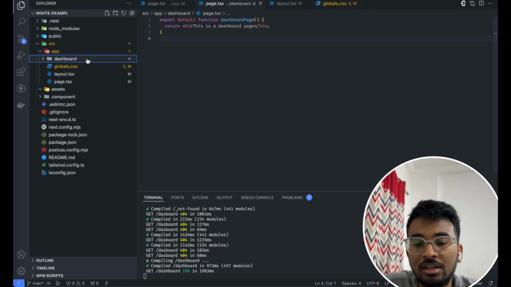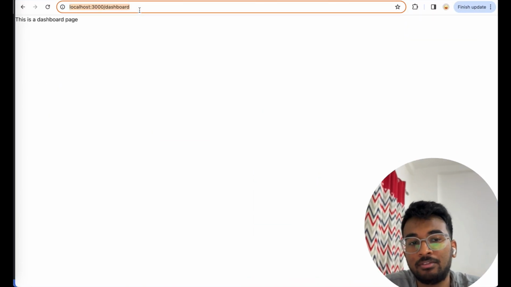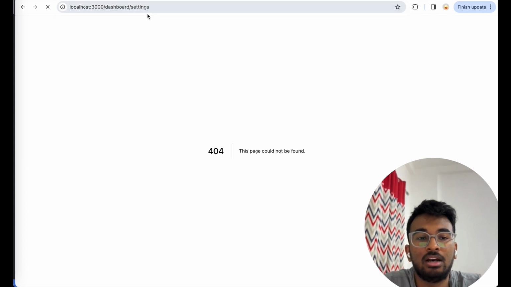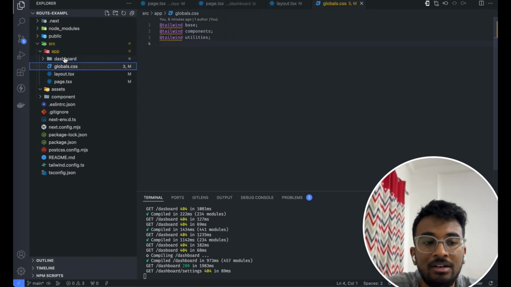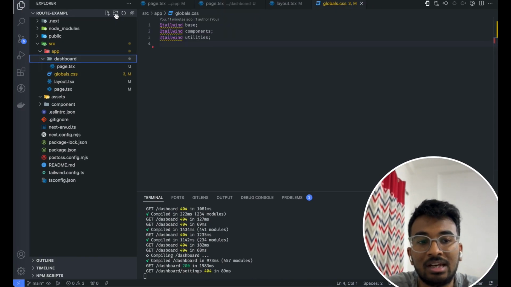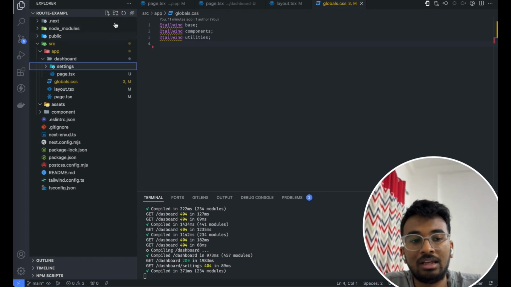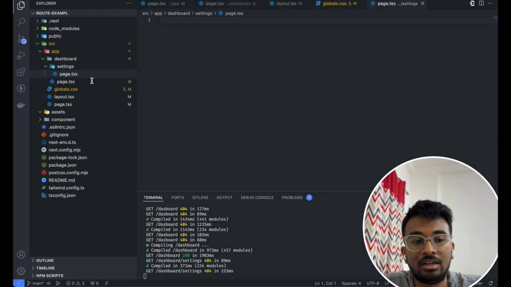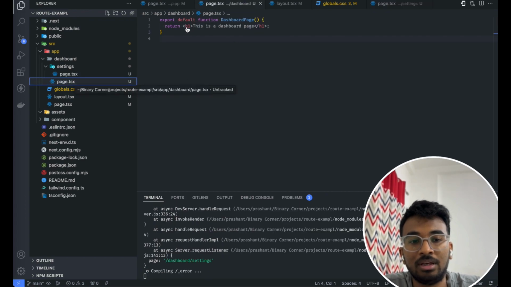So let's imagine if I want to have some sort of a sub page inside this, then how will it work? So basically, if someone is visiting slash settings inside this, you will see it will say 404, right, not found. So the way we define it, basically we'll create another folder inside the dashboard, and we'll name it settings, right? And then we'll create a file called page.tsx, right?